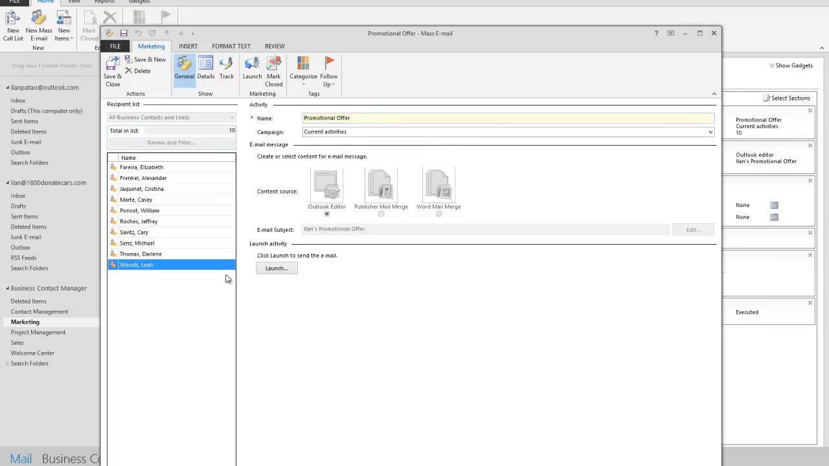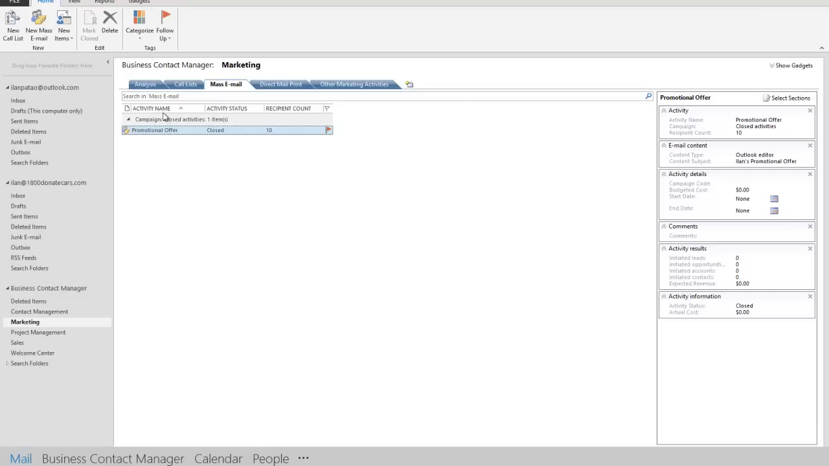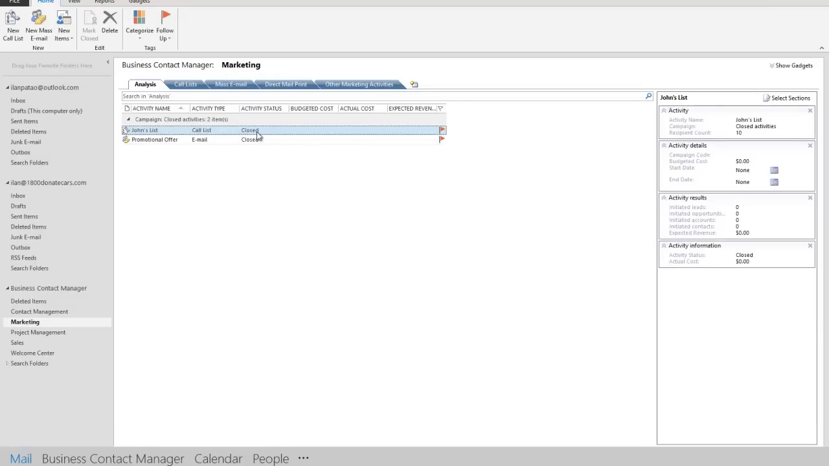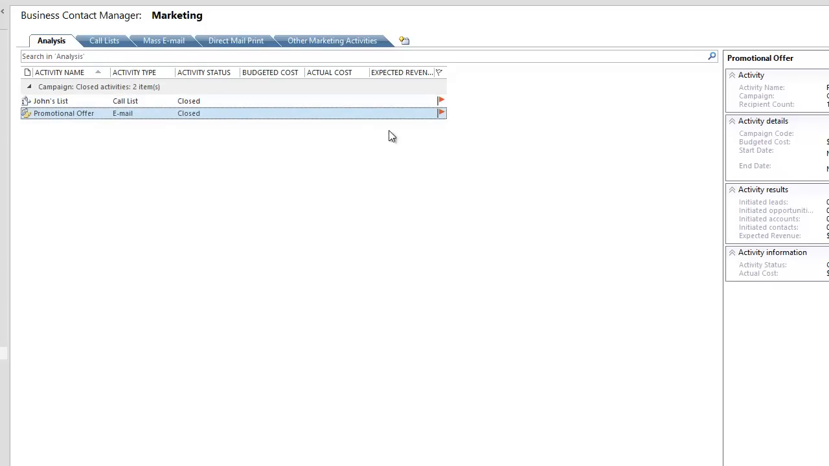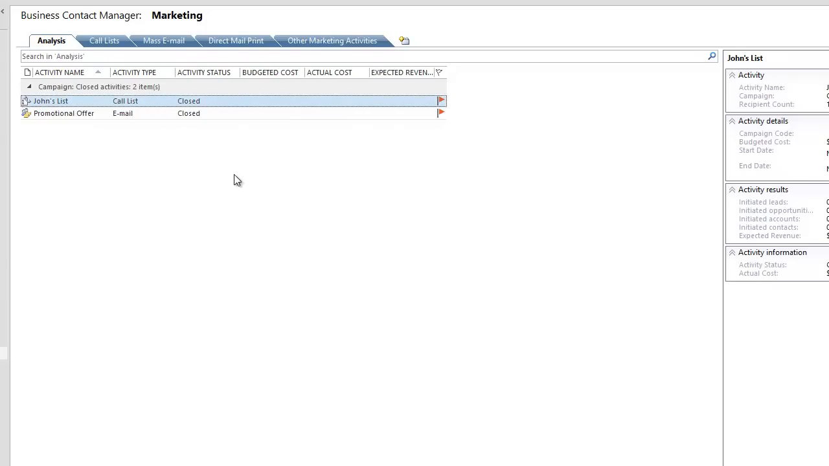It just literally shot 10 emails out to these 10 contacts who all happen to have my email address because they are samples, of course. And I'm going to mark this activity now as closed, meaning it is done, it is finished. And when I go over to analysis, you'll be able to see that the promotional offer is now done. The call list is done as well. So this is a really awesome thing to have.